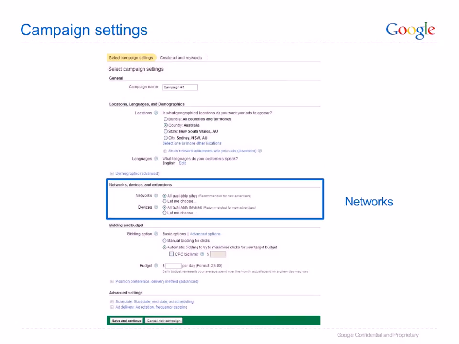Networks. Networks and devices settings determine where on the internet and on which types of devices your ads will appear. Here you can choose to show on Google Search and/or the Google Content Network we discussed earlier. You can also choose whether to show your ads on computers and/or iPhones and other mobile devices with internet functionality. We recommend that you target all networks and devices to gain maximum exposure for your business.